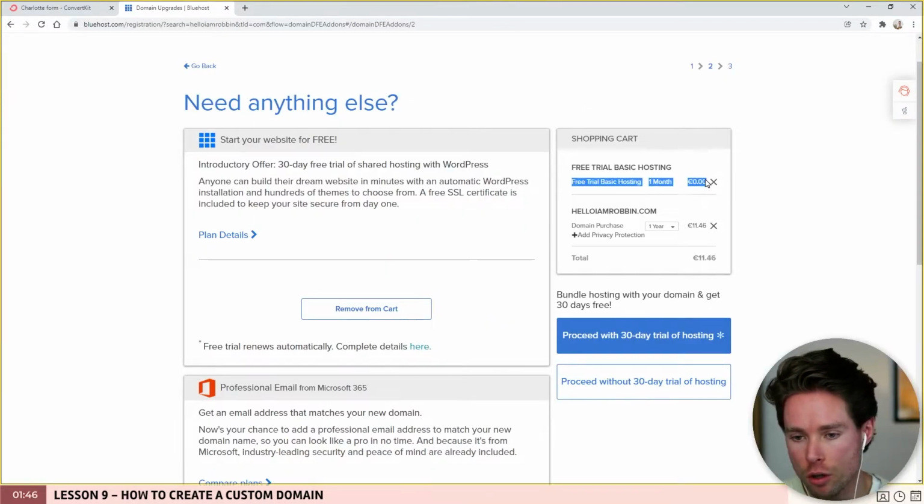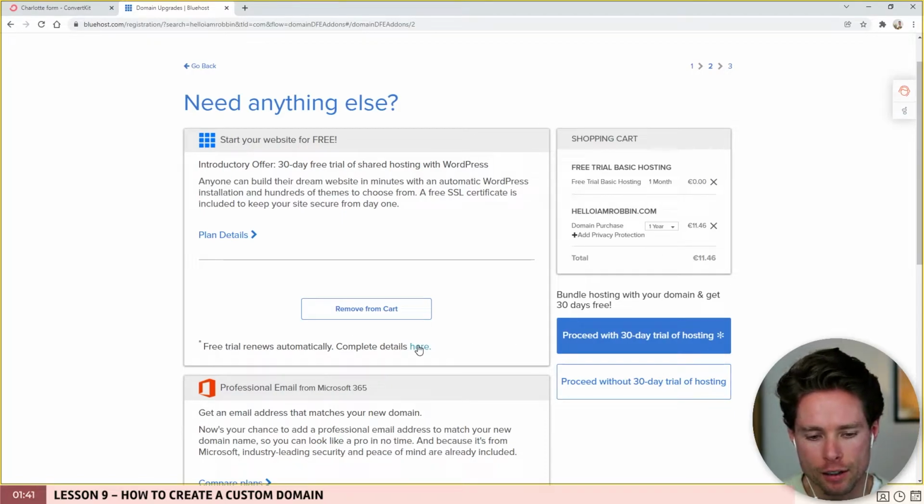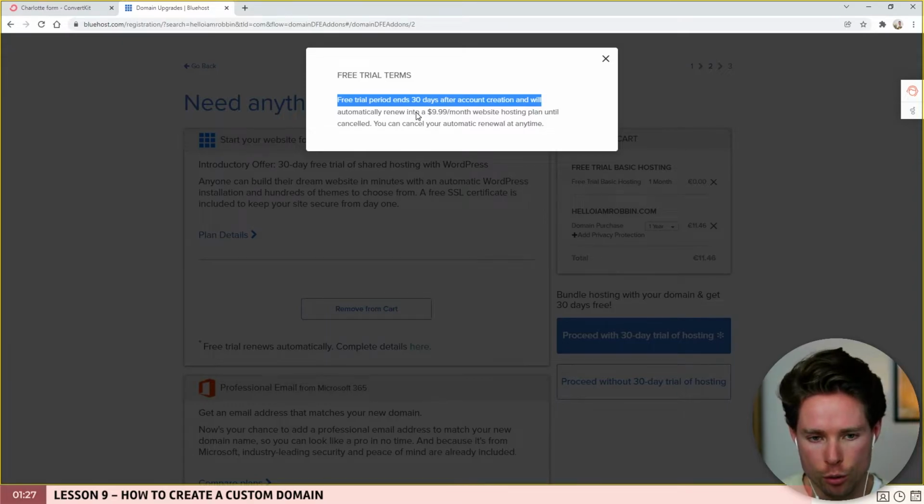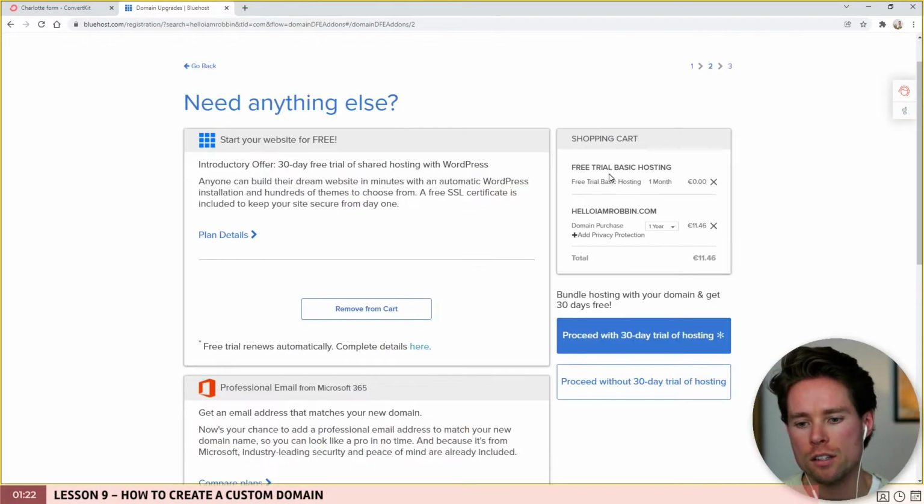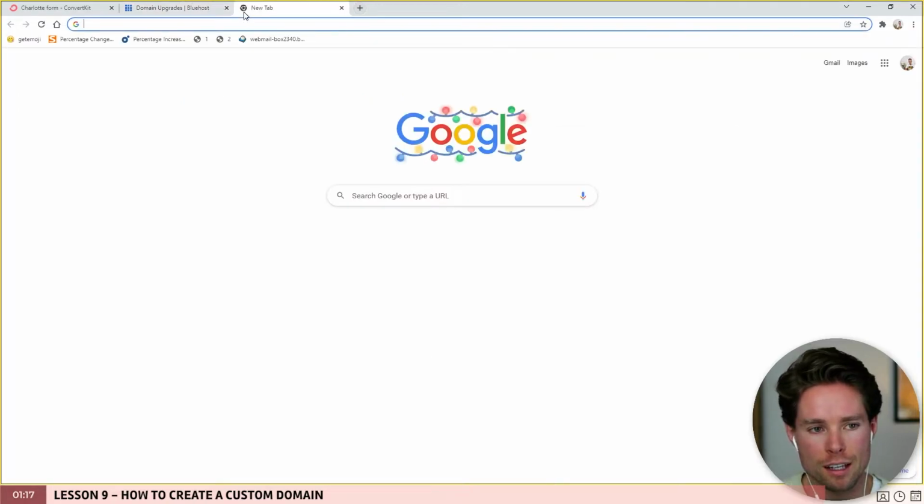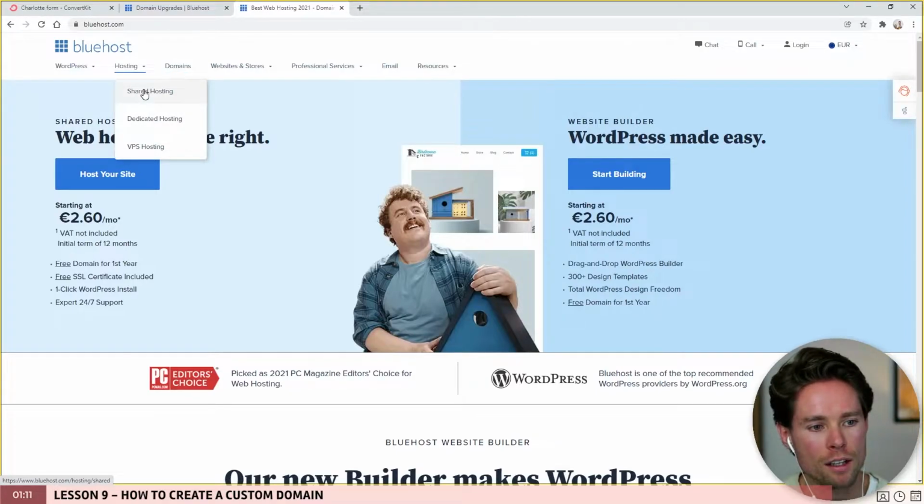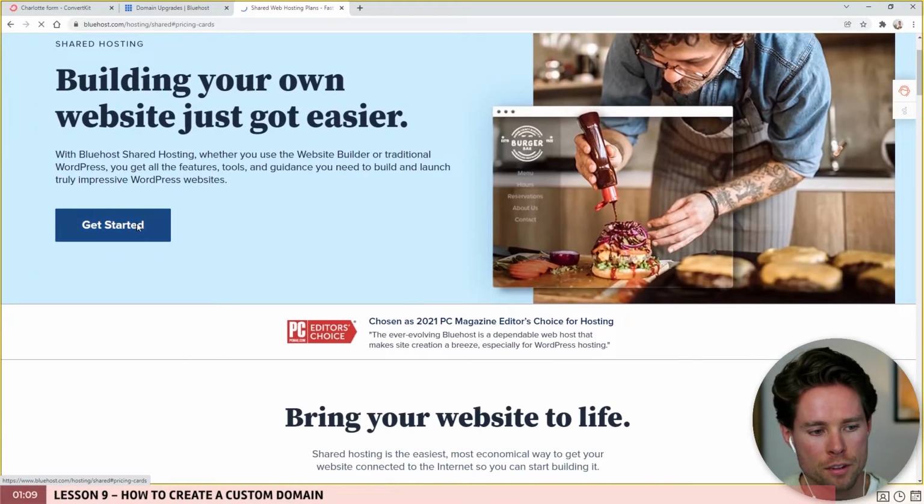Here you do have the option to also add the free trial basic web hosting for a month. But if you click here, you'll see some more information about the web hosting because it'll renew automatically after those 30 days. So if you click here, free trial period ends 30 days after account creation and will automatically renew into a $9.99 per month web hosting plan until canceled. So I think that's a higher priced ticket for the web hosting than if you just go to bluehost.com and then click on hosting and shared hosting, click on get started.